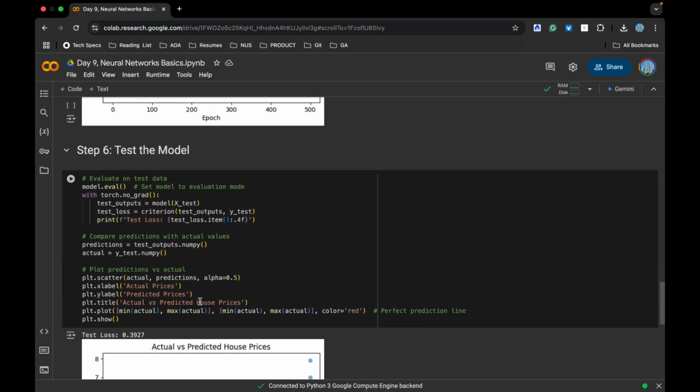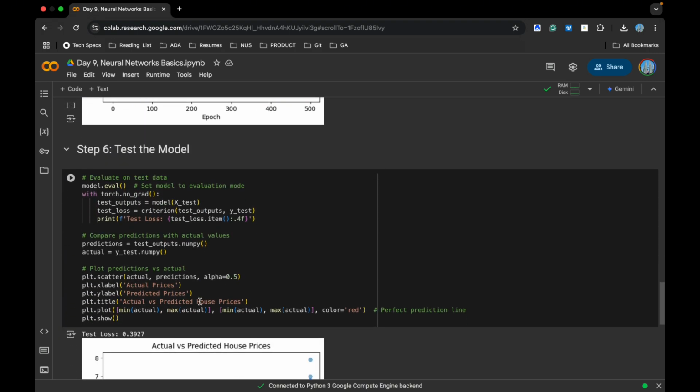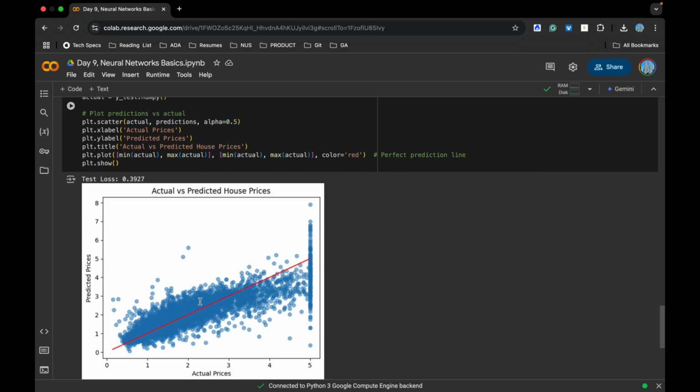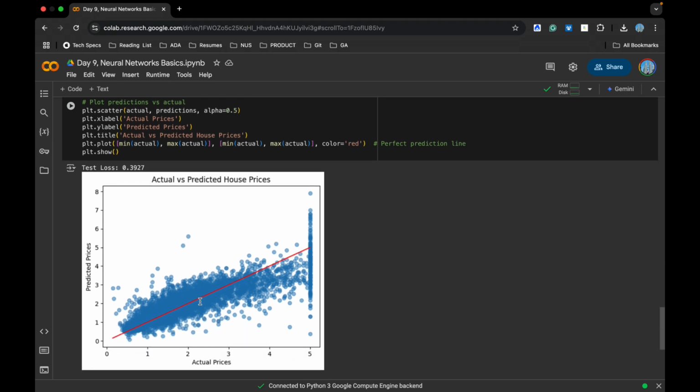Then we tested our model. We evaluated the test data, calculated the test loss to measure performance, and compared the predicted prices with the actual prices using a scatter plot. You can see here the red line represents the perfect predictions, and the closer the points are to this line, the better the model. So this is what we have right now.